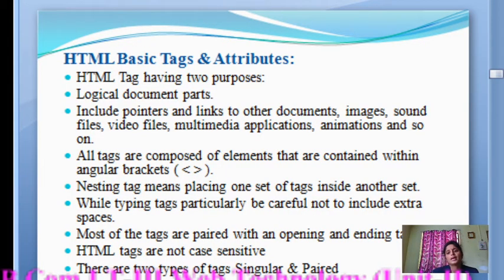Next point is the HTML basic tags and the attribute. HTML tags have two purposes. Logical document parts: it includes the pointers and links to other documents, images, sound files, video files, multimedia applications, animation and so on. This is the first part.